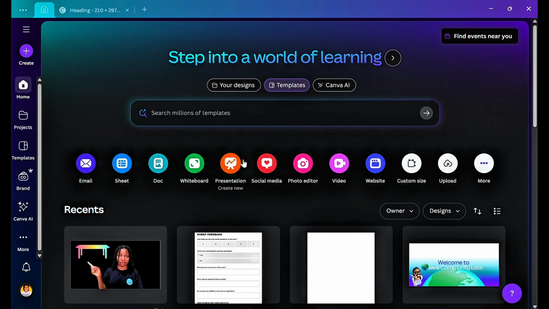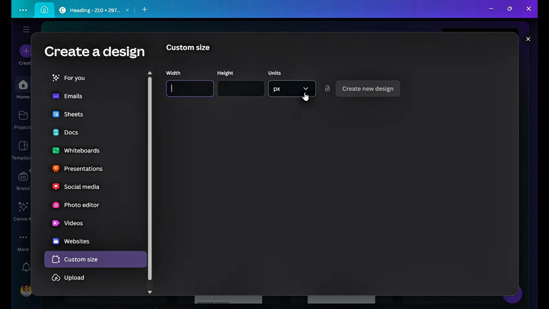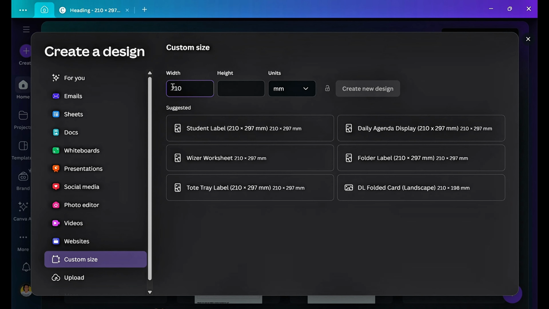In today's video, I'm going to show you exactly how to create forms in Canva. So first thing we're going to do is go to custom size here, and change this unit to millimeter. We want to use the width as 210 and the height as 297. This is a standard A4 paper, and we want to use this to create our form.